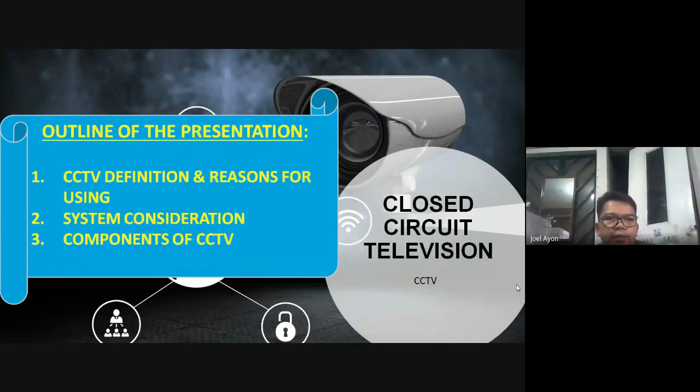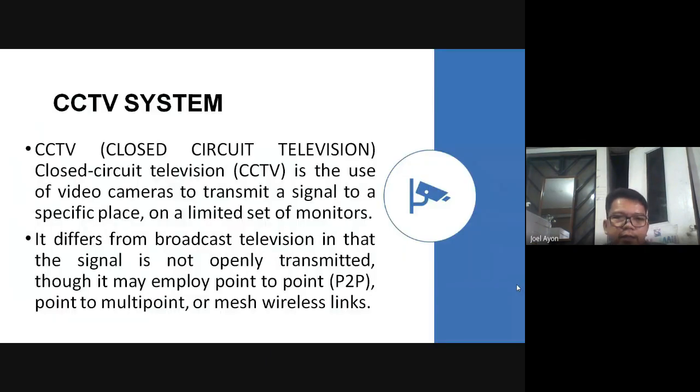Now, to begin with, allow me to present the outline of the presentation. In this session, we're going to discuss, in particular, the definition of CCTV and the reasons for using it. Second, the system consideration, and the third one is the components of CCTV. All right.